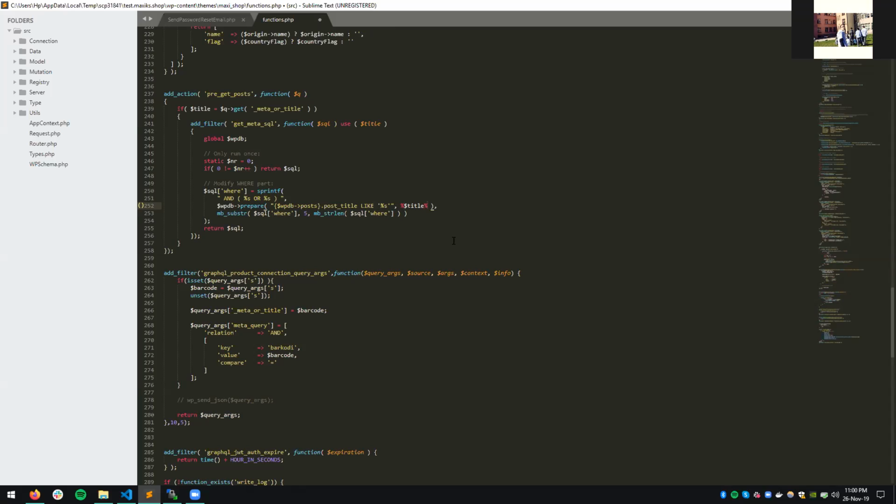So put single quotes before and after the percent signs. We want them to be strings. Put a single quote after the first percent sign and then a period, so it'll be a single quote, percent sign, single quote, concatenating this. And then $title, and then a period, and then the percent sign again.